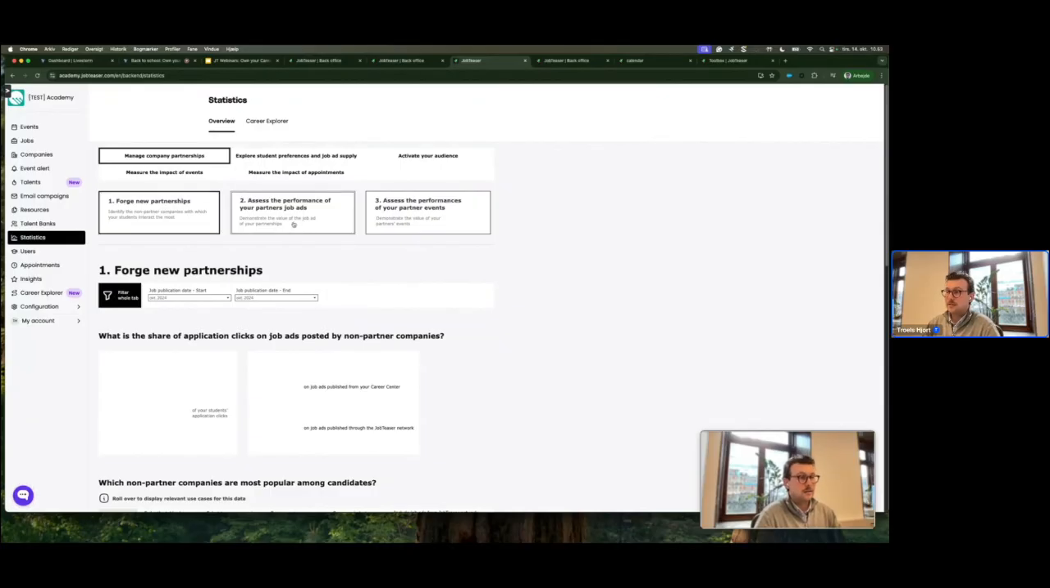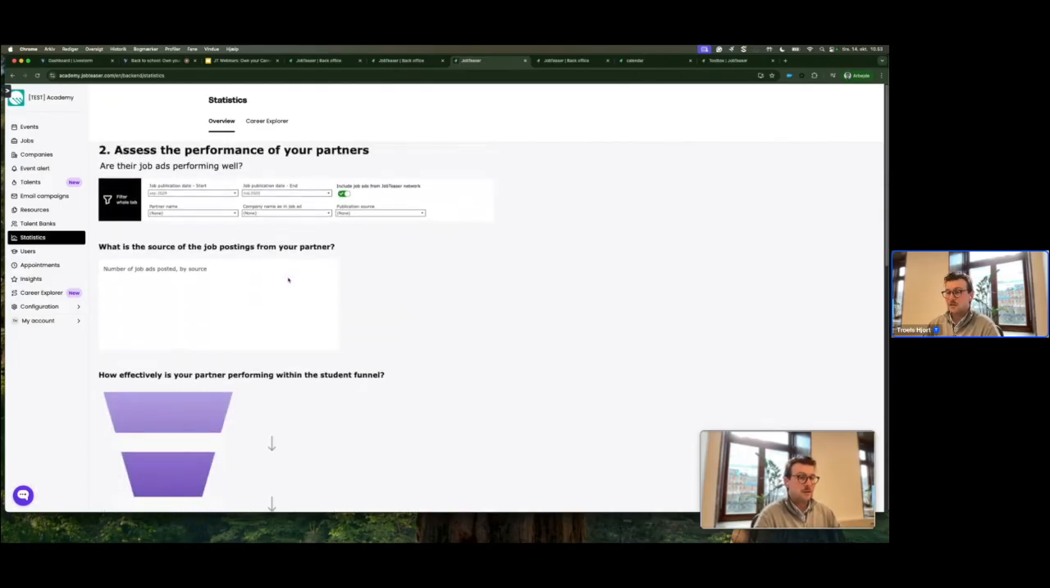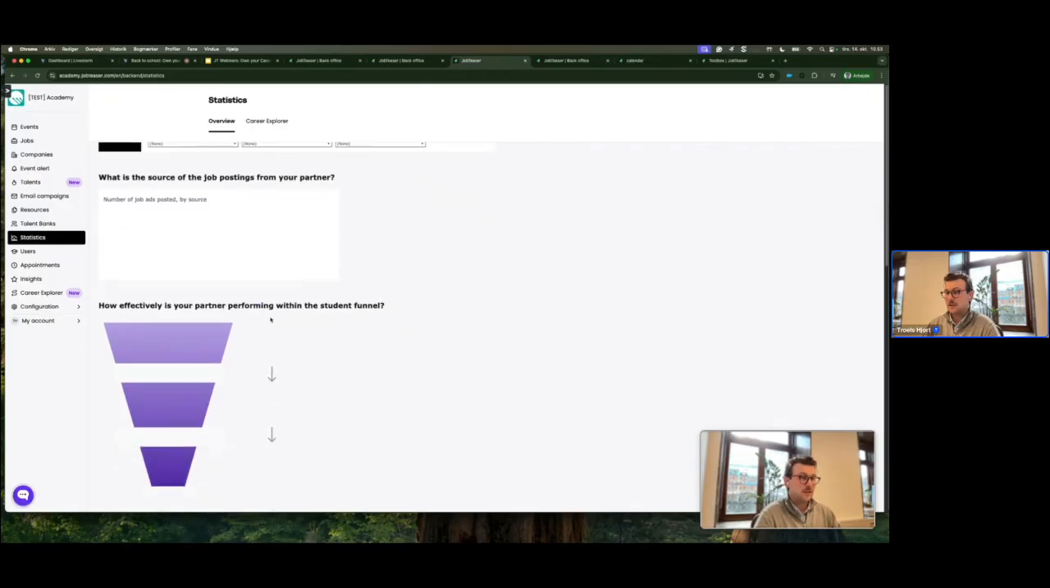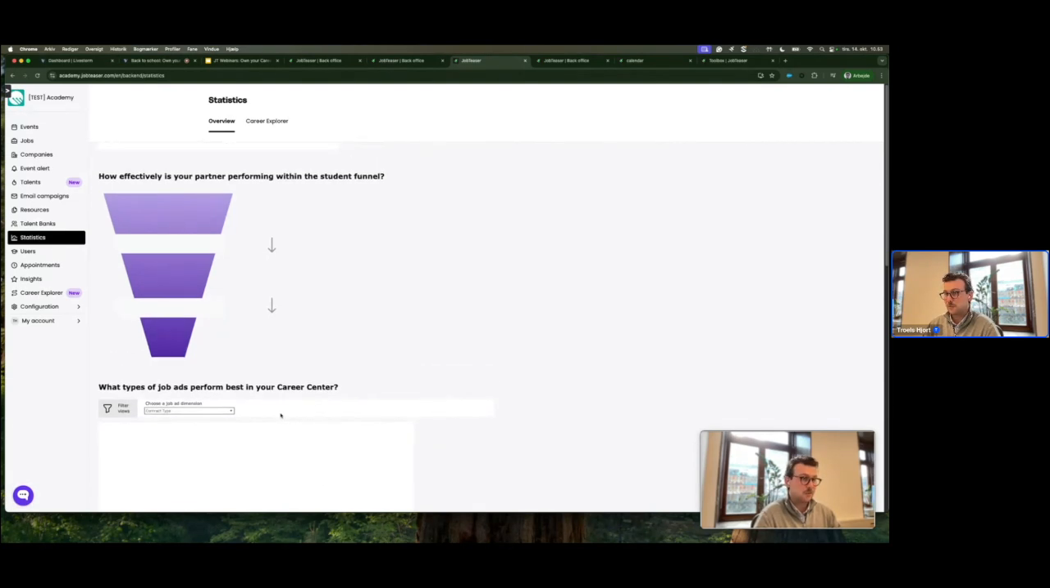There is assess the performance of your partner job ads. Those are the ones that are already partners of yours where you have given them the tag. You can see different data here. You can see the funnel, and you would be able to see which job ads are actually performing best in terms of application clicks, views, and display views as well.